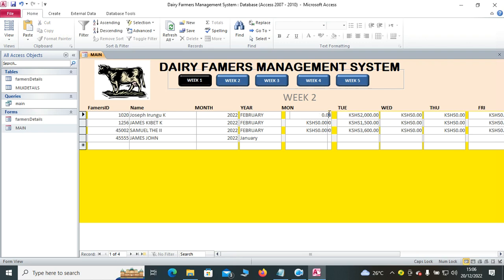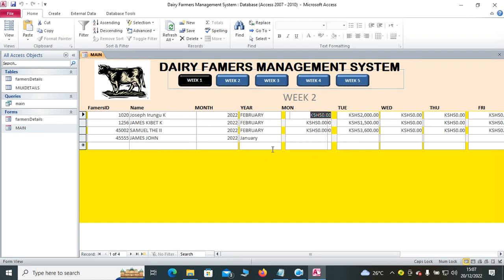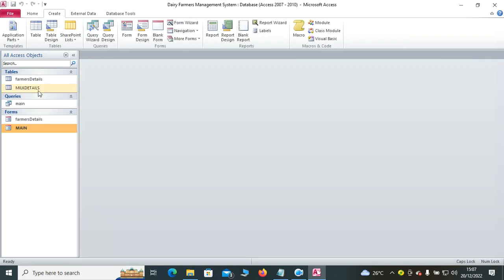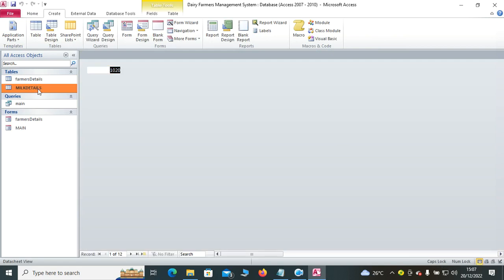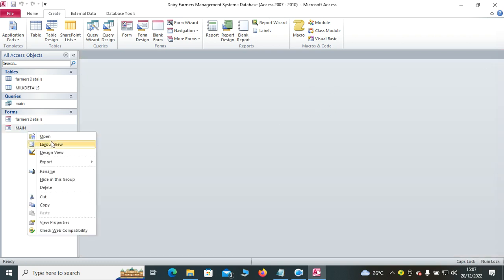Then we have this one that was not hidden. Let me just check for Monday. There is something that is not hidden. That is for John, I put it off. I just want to see that one that is not hidden. Milk details for this one, M2, Monday 2. Monday 2 there is a problem.